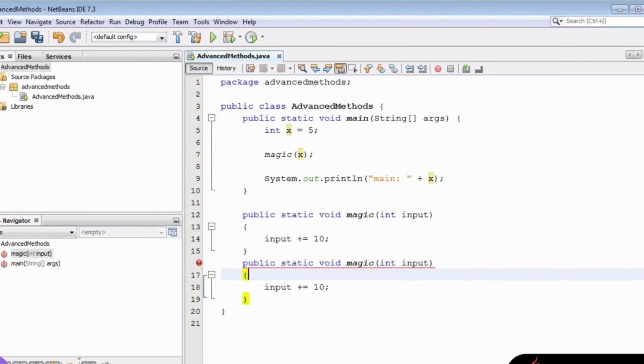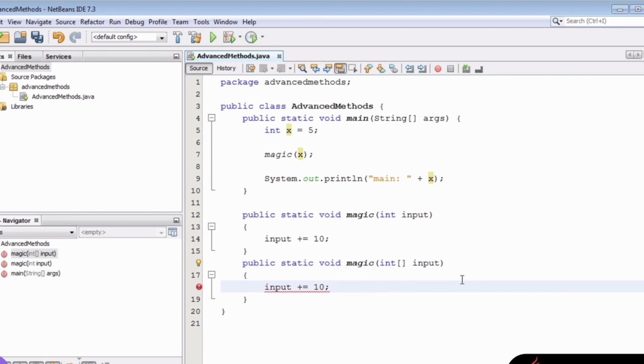To see this, let's create a brand new method. In its declaration, we'll have it be the same as our existing magic method, but instead of taking a single integer as input, we'll provide it as input an integer array. Remember that our array will be named as a single variable. So all we need to do to let Java know that we'd like to pass an array to the function is inform it that the variable being given is an array of a certain type.